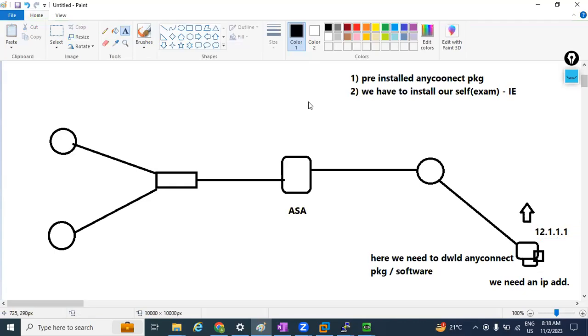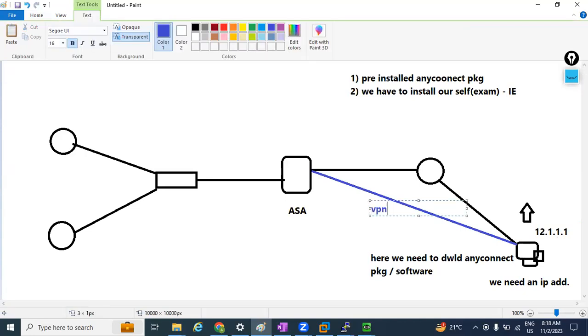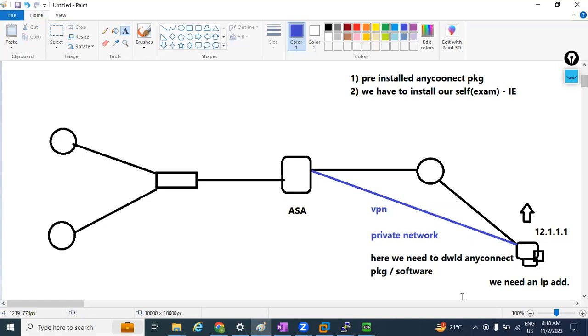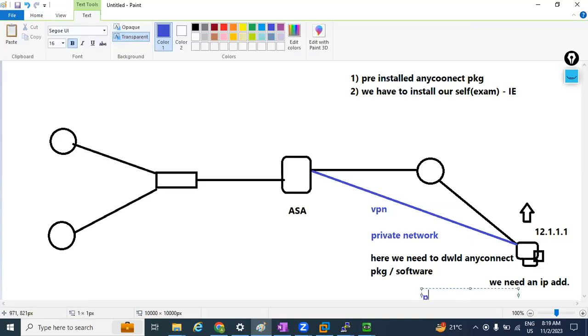See, guys, we are going to configure and establish one VPN into this. VPN is always about the private network. So in this concept, for this client, we need one private IP. How would we assign an IP address here?